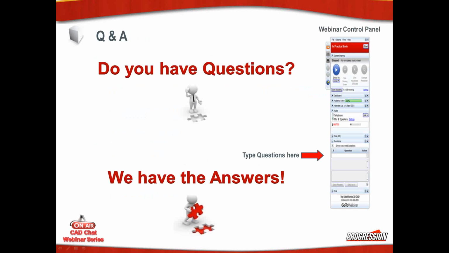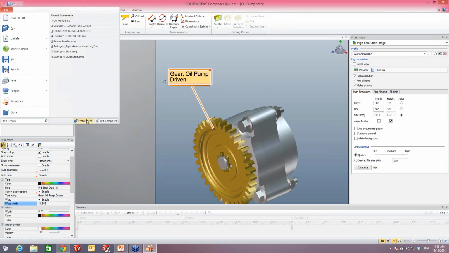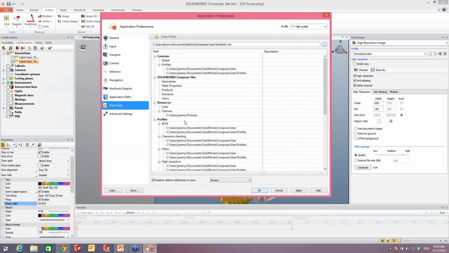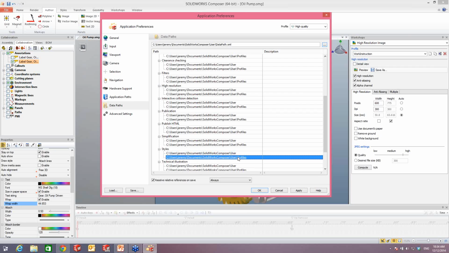So what questions? Let's see if we have, oh, we do have some questions now. There we go. Is there a way to save the styles and settings as a backup? No, not exactly. Now, the styles, I'll point out here, when you go into the file preferences, you have the data paths. In the data paths under these profiles is where you can see the settings for their styles. So it's going to my user folder, right?